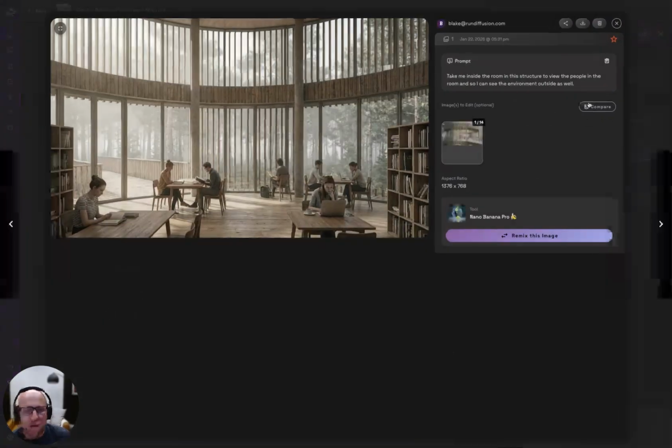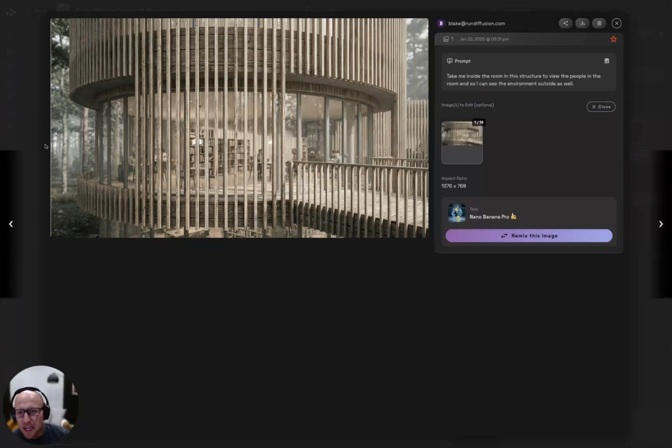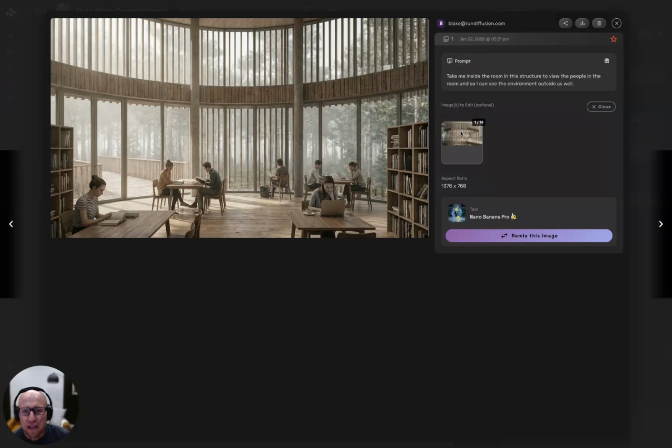Now I want to see what's inside this room. So I'm saying, take me inside of this room, and I want to get an idea for what the environment might be for this future building that we're looking at in the early stages of ideation or concepting, what it might be like inside the building. So take me inside the room to the structure, to view the people in the room, and so I can see the environment outside as well. And you can see I get something like this. So pretty neat, inside.